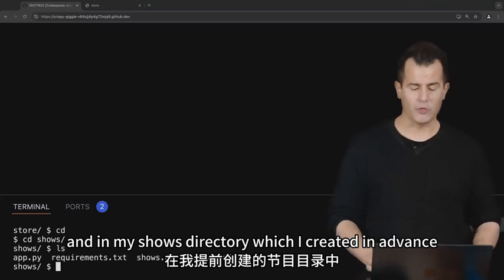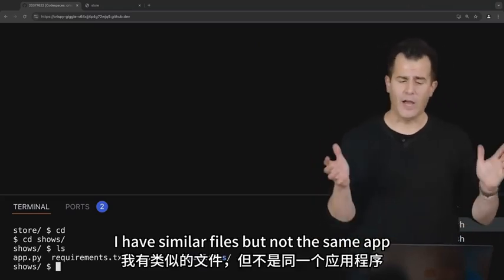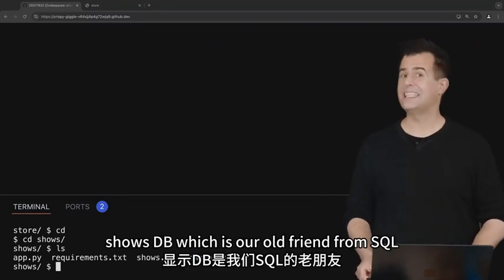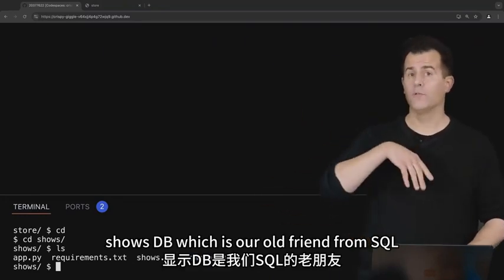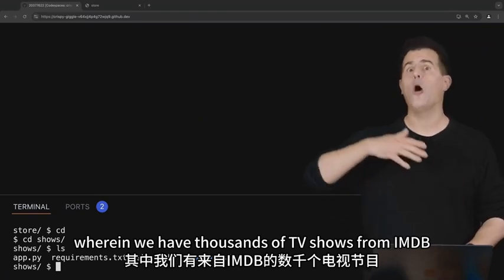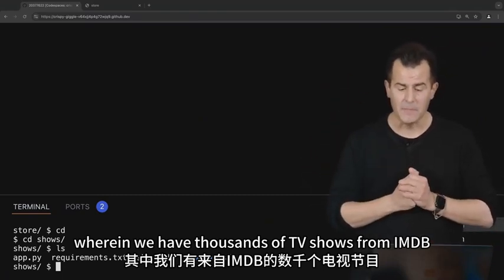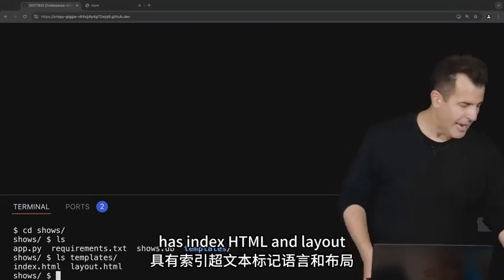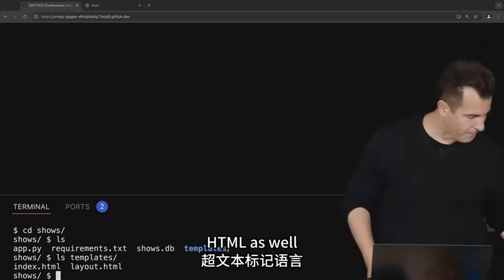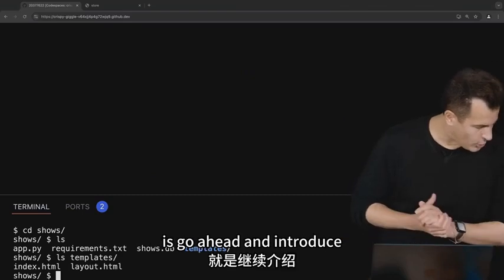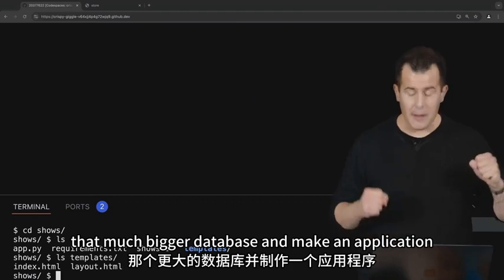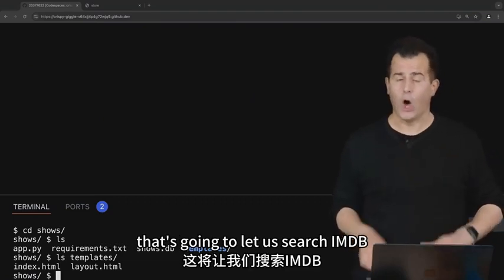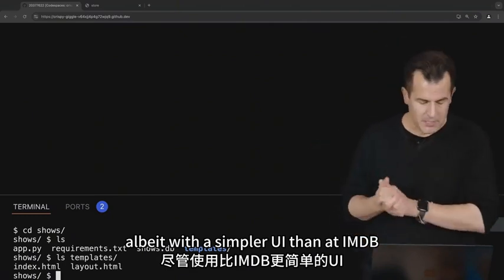And in my shows directory, which I created in advance, I have similar files, but not the same: app.py and requirements.txt, shows.db, which is our old friend from SQL, wherein we have thousands of TV shows from IMDb, as well as my templates folder, which as before has index.html and layout.html as well. What I'm going to do now, though, is go ahead and introduce that much bigger database and make an application that's going to let us search IMDb, albeit with a simpler UI than at imdb.com.